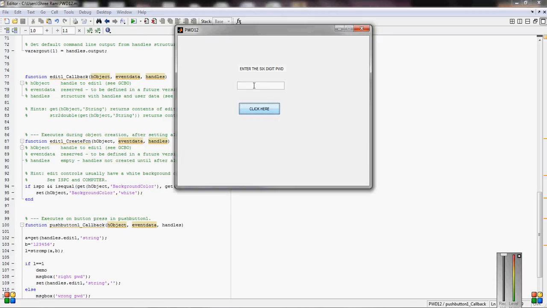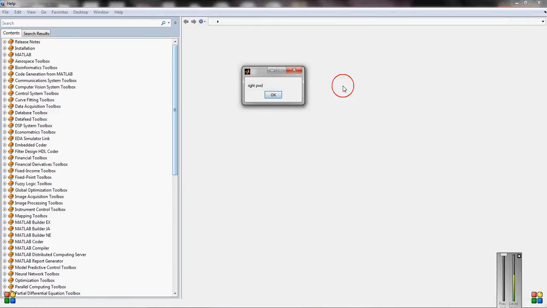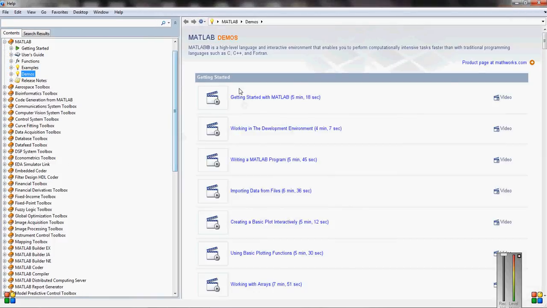Can we check? 1 2 3 4 5 6. This is the right password. Right password, and it is showing the demo.